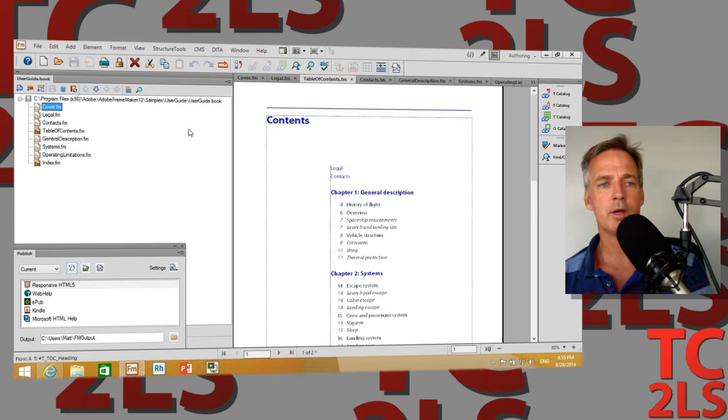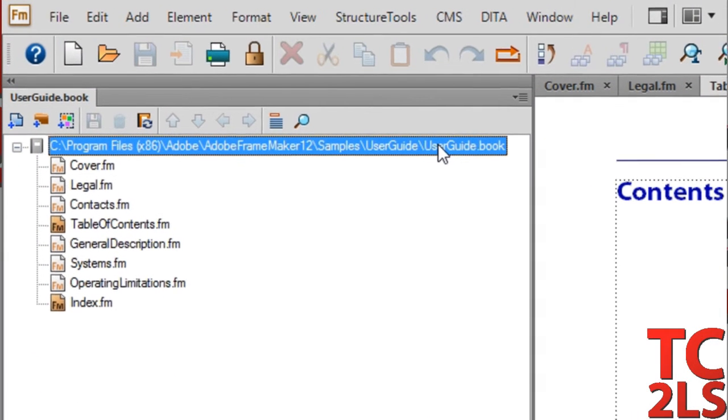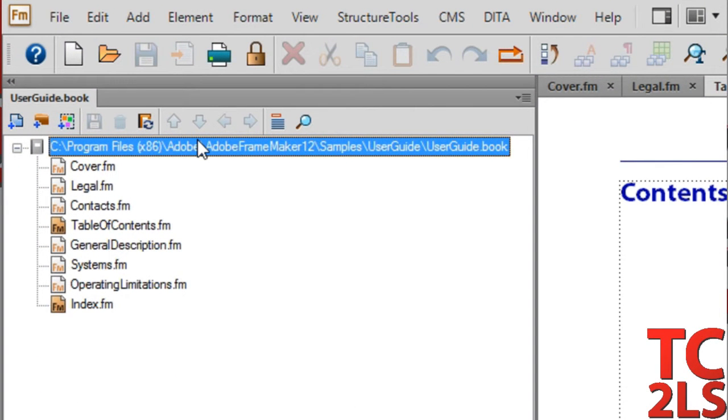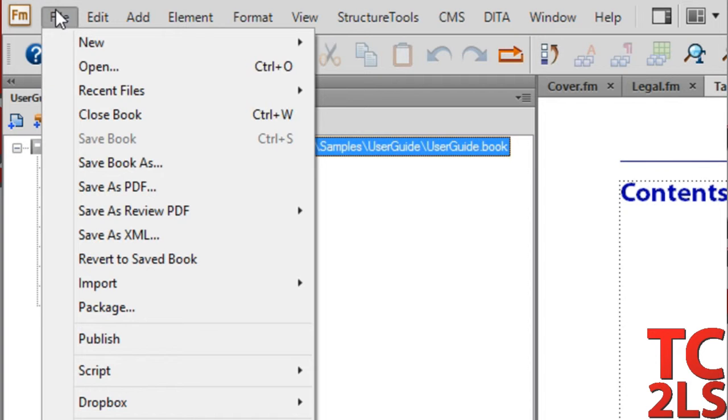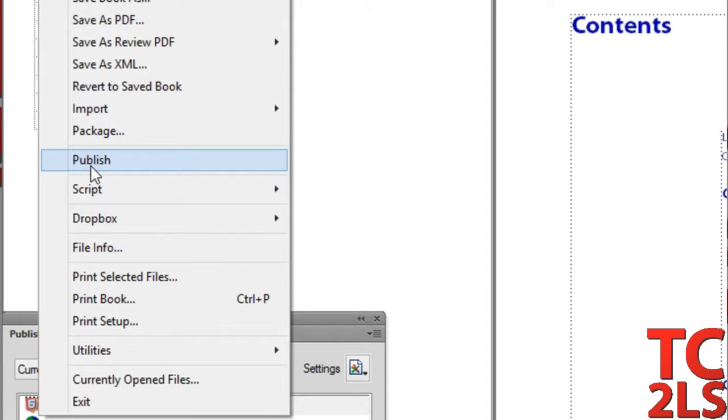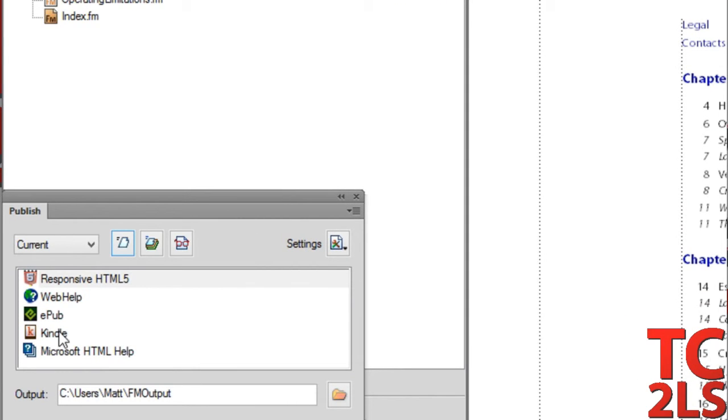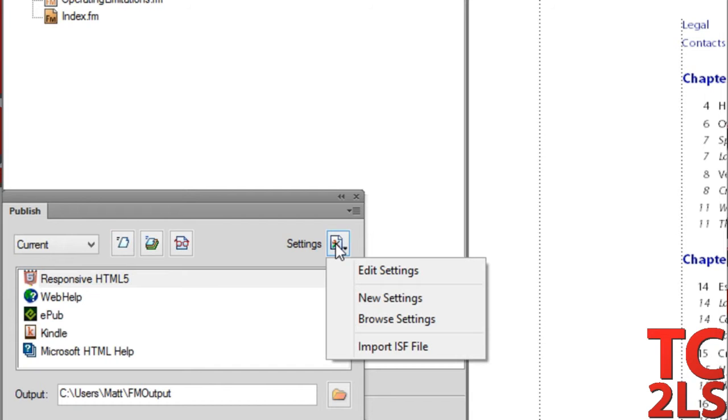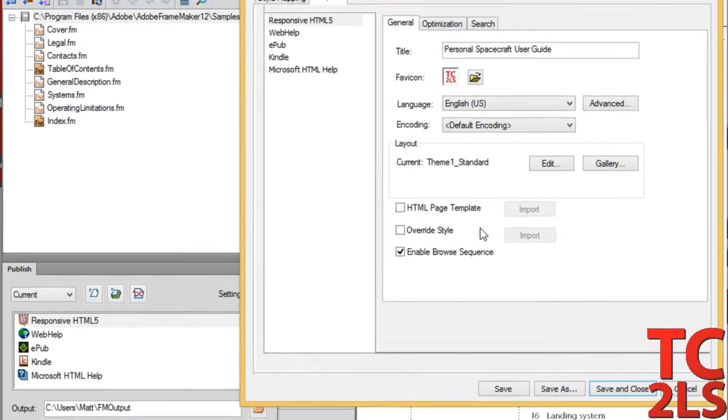Now, over in FrameMaker, I've opened up one of the samples available in the FrameMaker 12 install, just in the default installation. And then I've gone into the file menu and chosen the publish pod, which brings up these five layouts that I can use. The responsive layout by default has a given look to it, but whether or not this is chosen, I actually can click on the settings here. I can edit these settings.